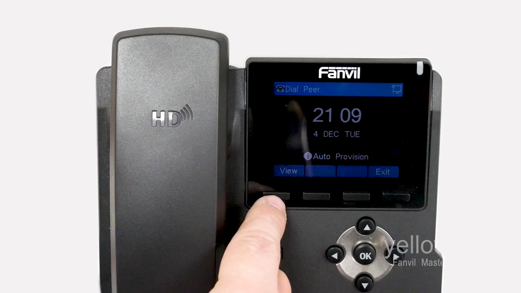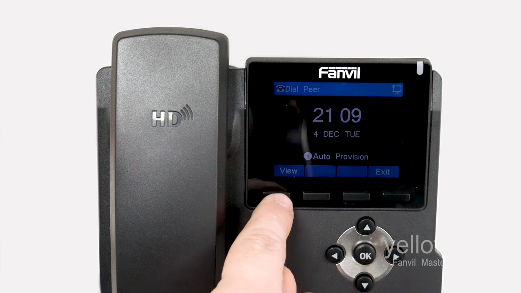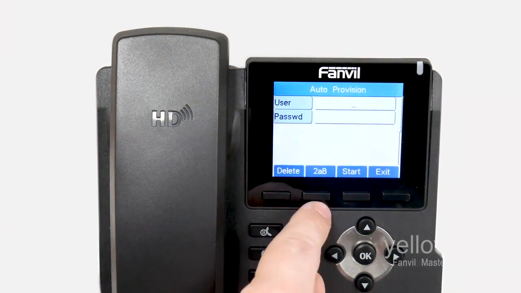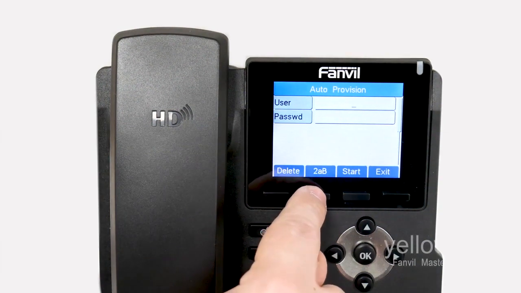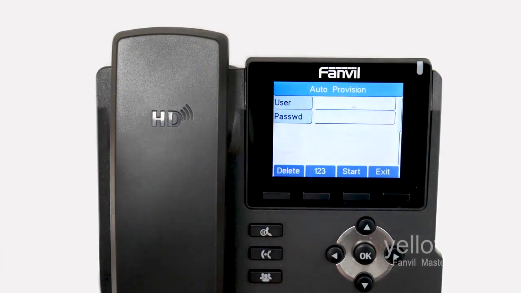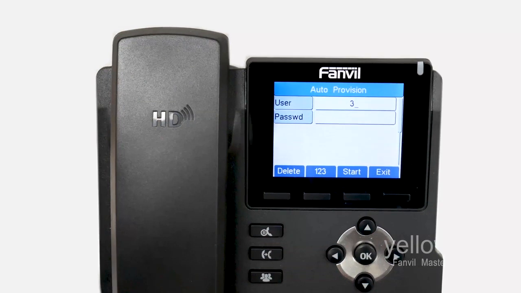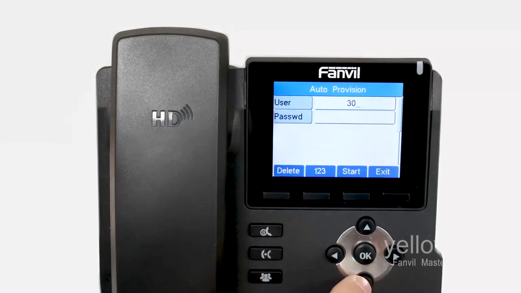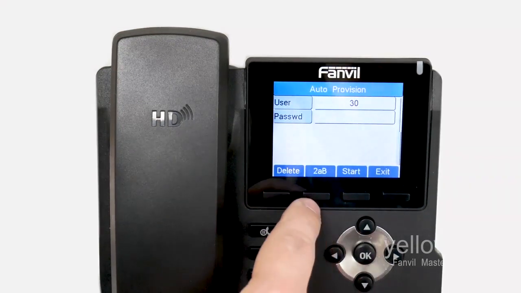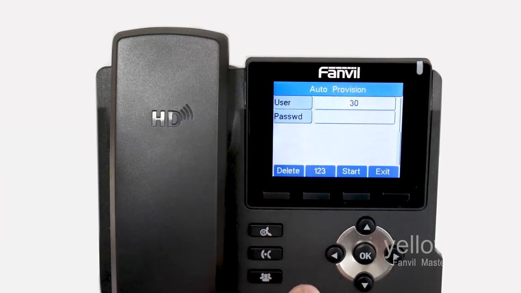Now, plug in your Fanvil phone. It may reboot a number of times before it reaches the auto provisioning screen. Once you see this screen, press View. In User, enter your extension number and password. And in Password, enter the extension voicemail pin.